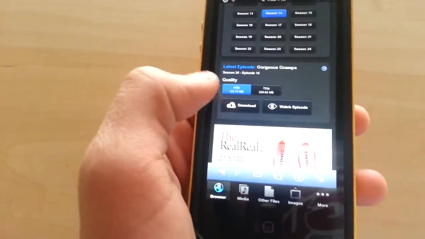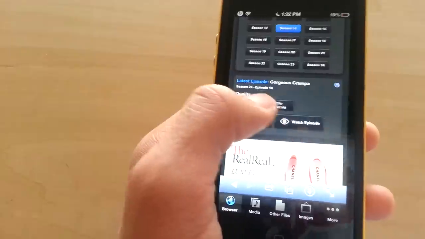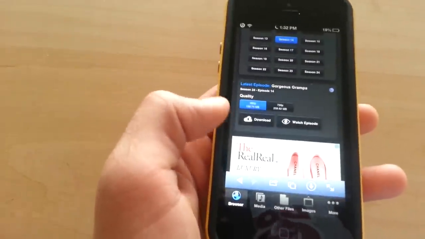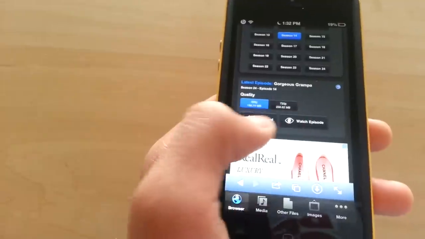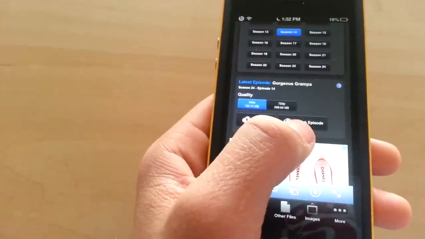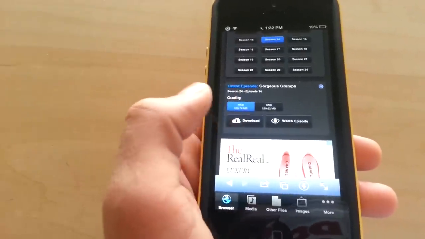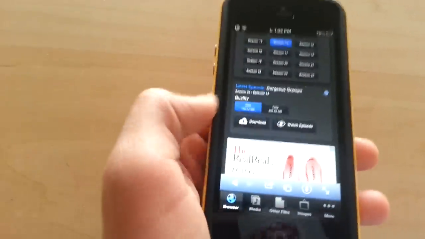is HD, or 480p. Now, the 720 HD requires the pro version of this app, which you can download as well. And the free version lets you download it and watch it in 480, which is not really bad. So you can either download the episode or watch it online on your device right now.